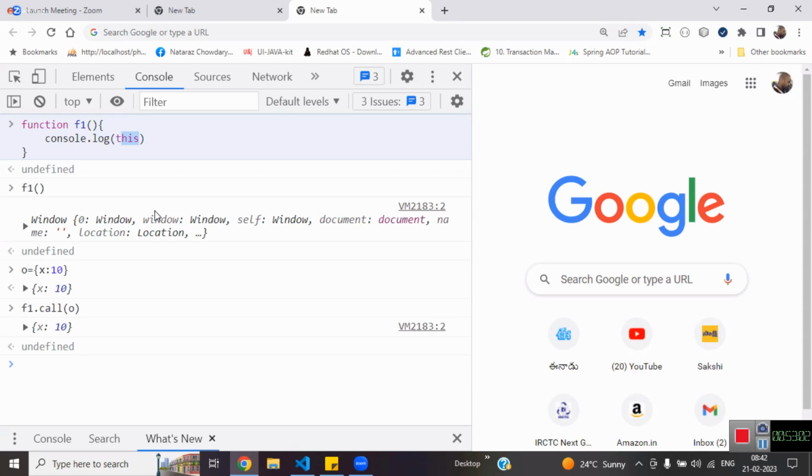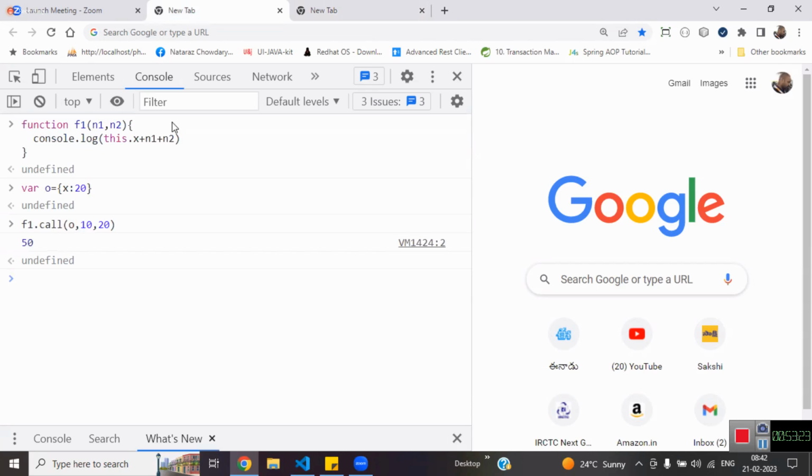Agreed with me? By using a call method, we can call a function by making your own object available like a current object, this. For that purpose, you can use the call method. In your requirement also, I require the same thing. I have one object, and I want to make that particular object available like a current object, this. So my this is pointing to this one, so my this.x is 20.